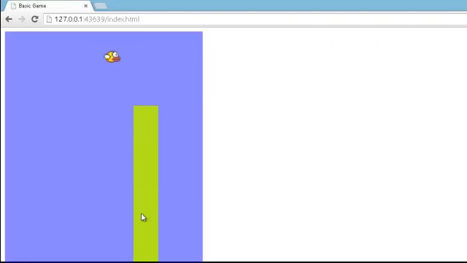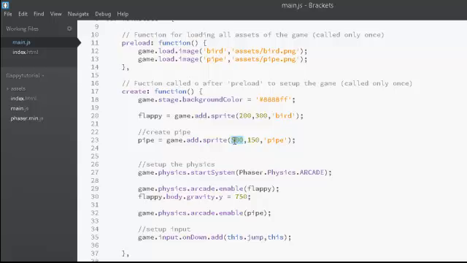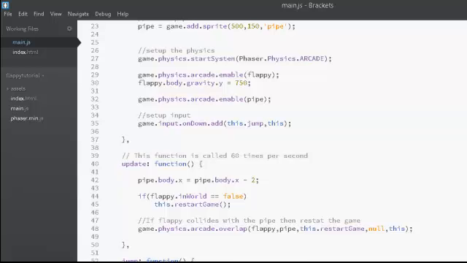And the next problem is that only one pipe moves towards the bird, and after it goes towards the left of the stage, nothing else happens. So what I'm going to do is, once this pipe reaches the left of the stage, I'm going to reset its x coordinate to 500. If you look at the code, the pipe was actually created at x coordinate 500, and once it reaches the left side of the stage, I'm going to set its x coordinate back to 500.